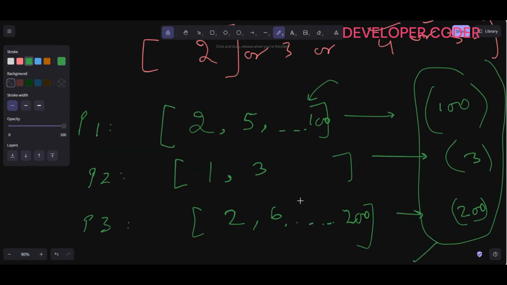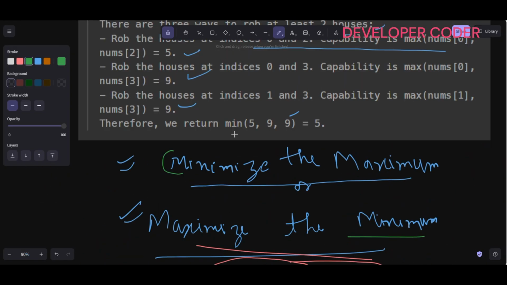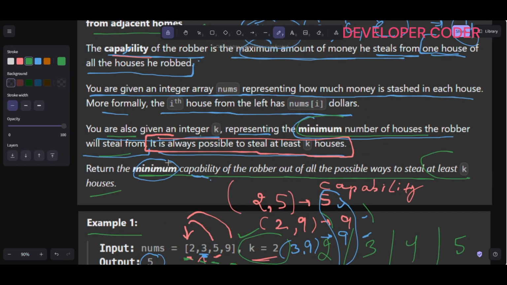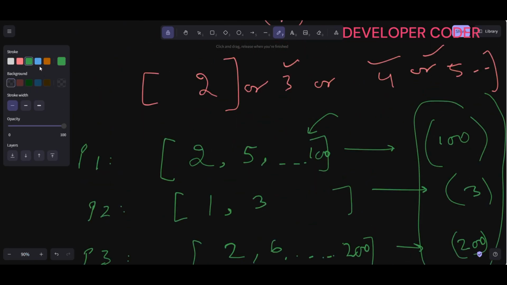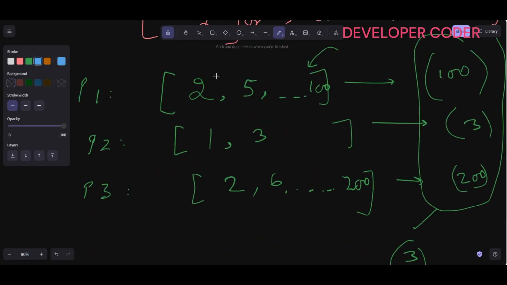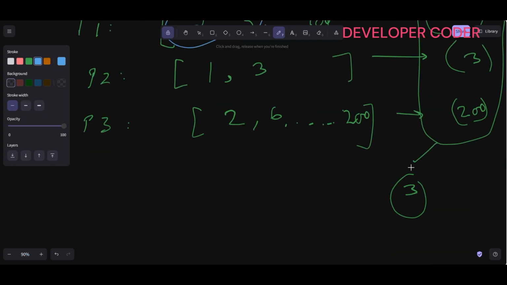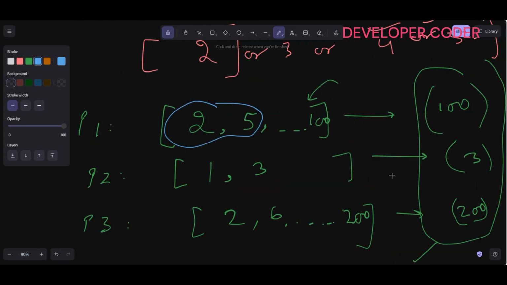So now in the problem statement it is not necessary. See, you are also given an integer k representing the minimum number of houses the robber will steal from. It is always possible to steal at least k houses. So there is no requirement actually for the thief. If a thief is happy to steal just these two houses, then he is happy now, because we just need the minimum. It's not that in our mind the thief needs more money.